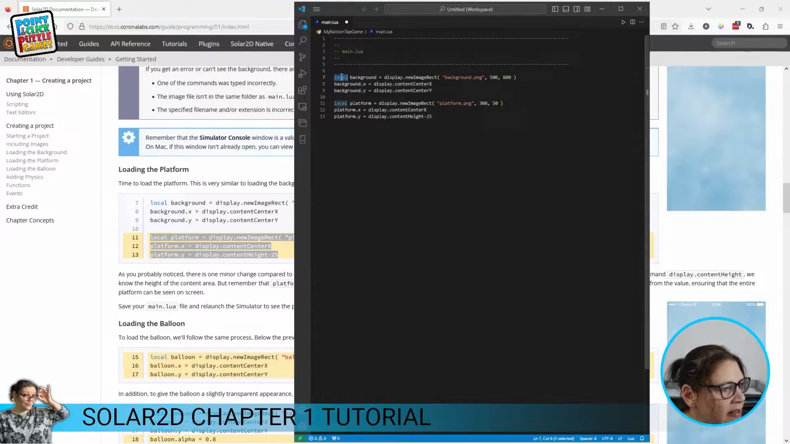So again, we're telling it it's local just like before, and this time we're creating a platform. We're using the same command, so display a new image rectangle, different sizes, but there's the file name. This time we still want it to be centered evenly between the left and the right edge of the screen, but we want it to be positioned nearer the bottom. So we're looking at the height of the entire screen and just a little bit before it gets to the bottom. So let's see what happens when we hit save now and bring that back up on screen.